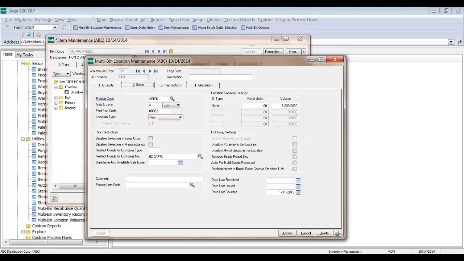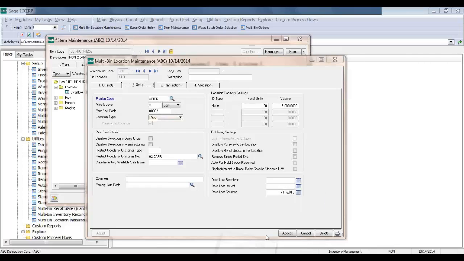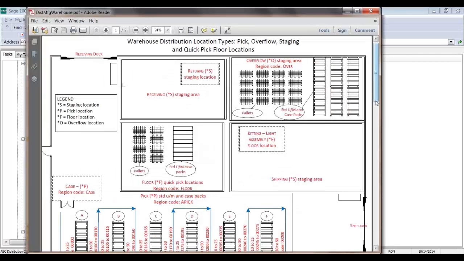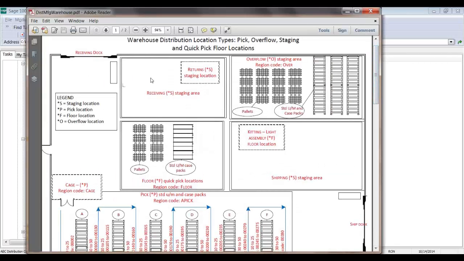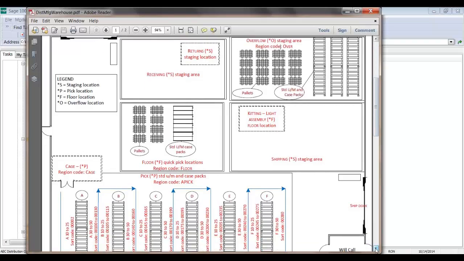So as promised, let me get that graphic up. This is the typical use of some of these location types. Receiving dock up here at the top, staging location, return of goods, and actually I say it right here, return of goods, staging location, overflow, for my back stock of inventory. In my warehouse down here at the bottom, I have all my pick locations. Let's see if I can scroll down a little bit.